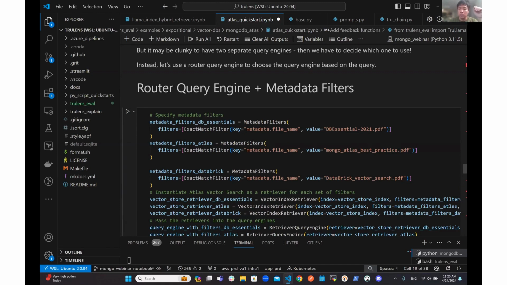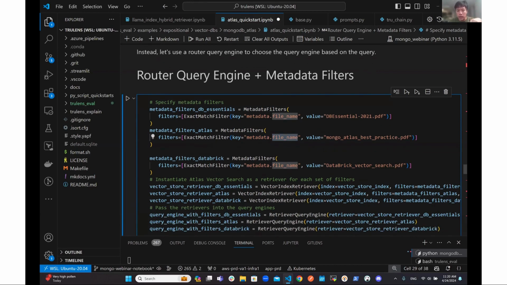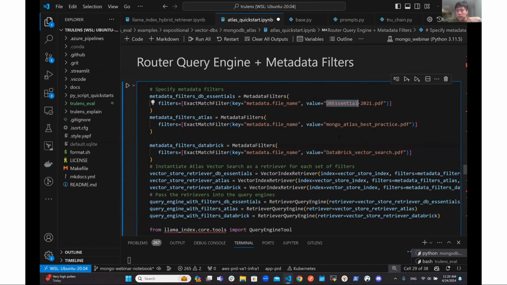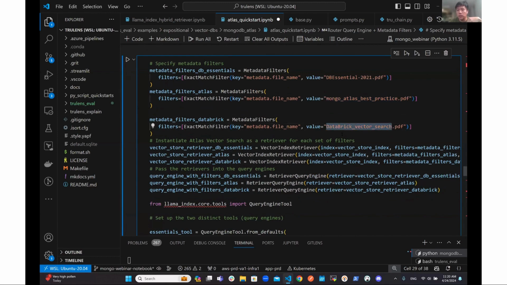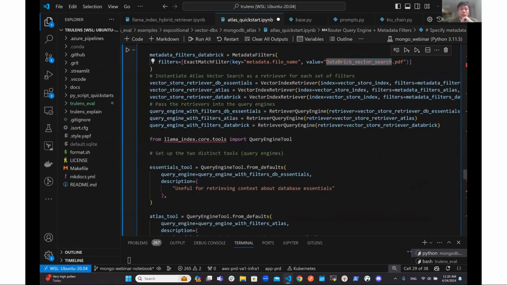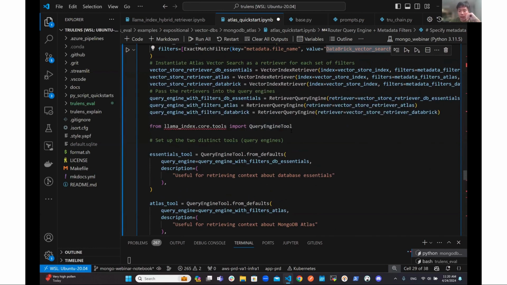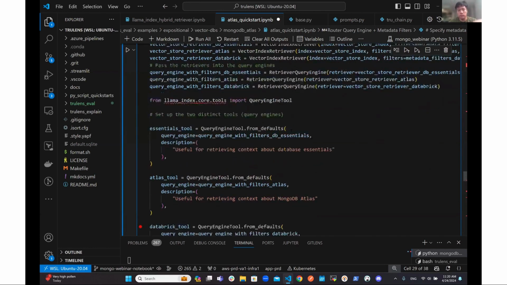indexed on a metadata called file name. This is exactly what I did here. I have 3 different metadata filters, each attached to the 3 different documents: DB Essential 2021, Mongo Alice Best Practices, and then finally Databricks Vector Search. So with that, we have the power of metadata filtering.